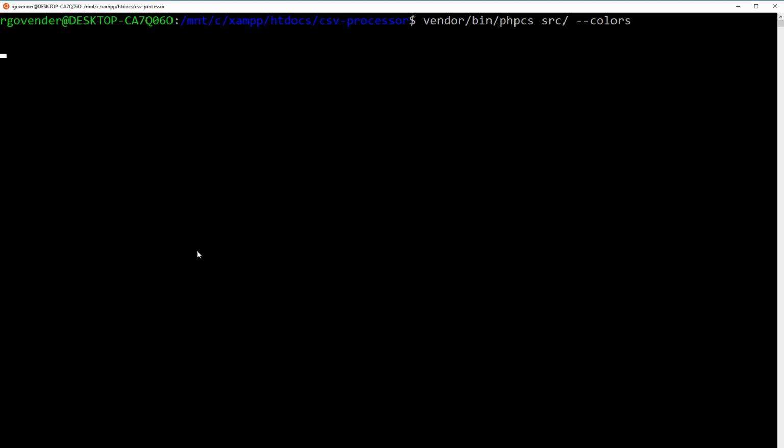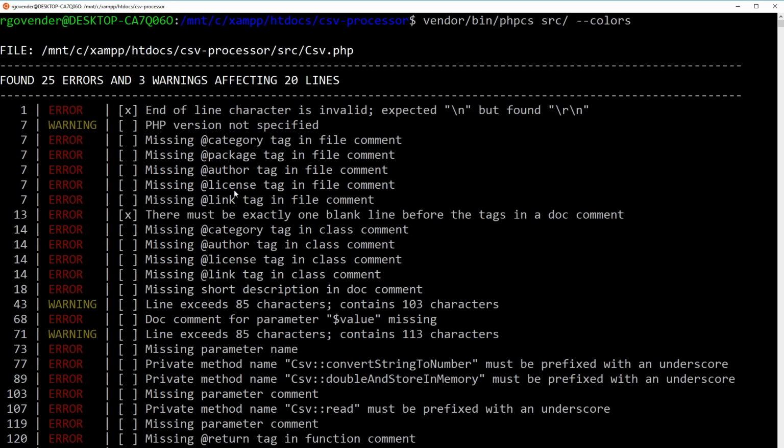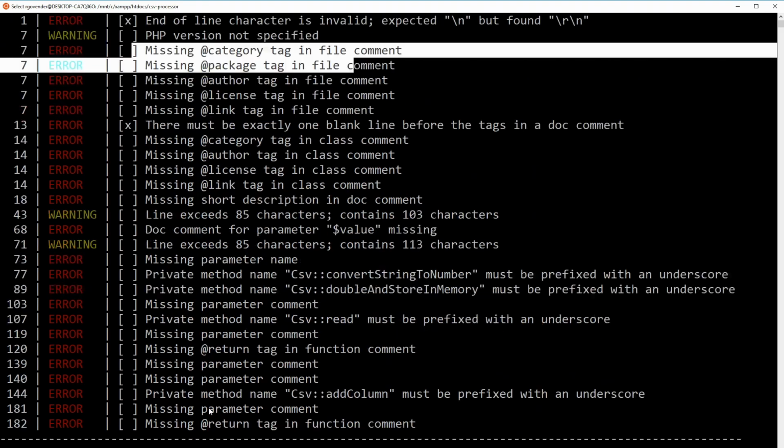Okay, let's hit enter. Now PHP CodeSniffer has gone to our file, it's found it, csv.php, and it says there's 25 errors and 3 warnings, and it's shown us the list, like end of line characters invalid, missing package tag, etc. Now this is just PHP CodeSniffer running on its own default configuration. I'm a PHP developer, so I want to follow PSR2 standards. So what we can do is use a configuration file for PHP CodeSniffer.